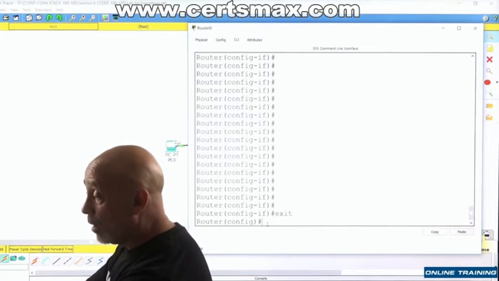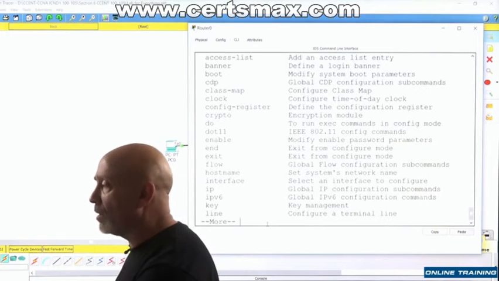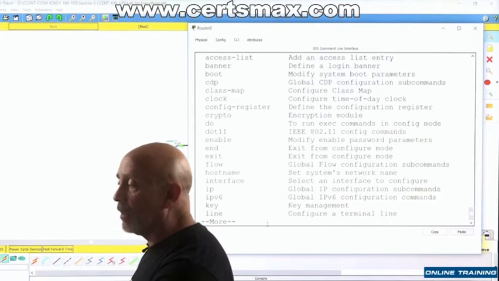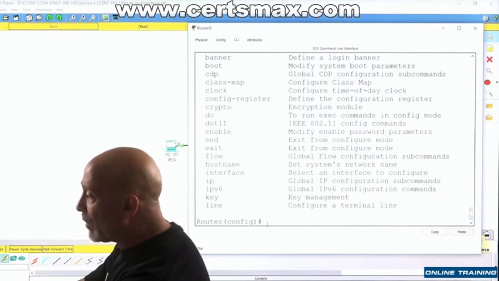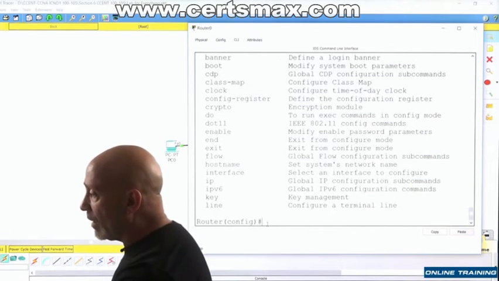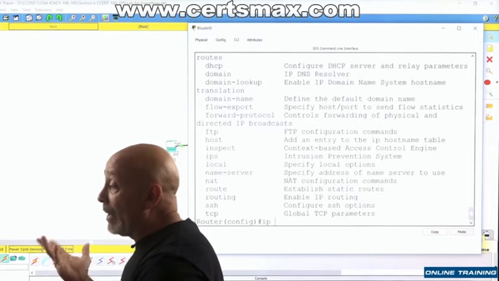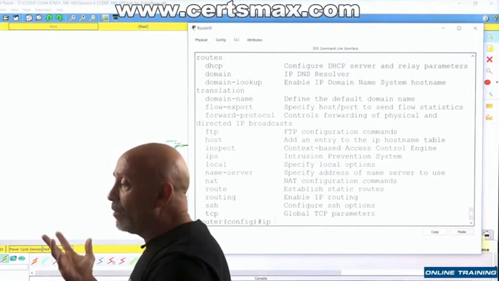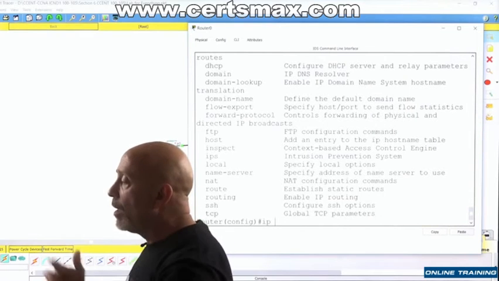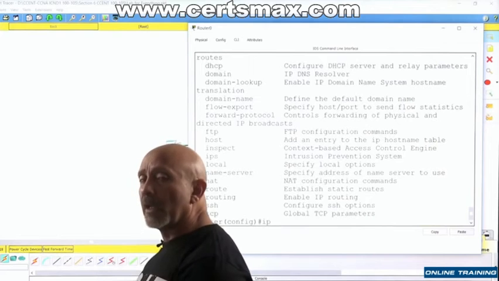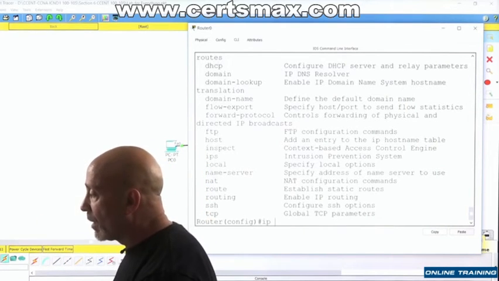If you don't know what you're going to type, that's why there's a question mark. And you can't use the question mark in your certification exam. I don't think it takes any points off. Or let's say IP, because IP is under here. So you go IP question mark. What can I do? IP name server, IP NAT, IP route, IP routing, IP SSH, all these different things that you can configure. Within each particular prompt, there are different commands that you can do. So this is how you navigate through the particular router.